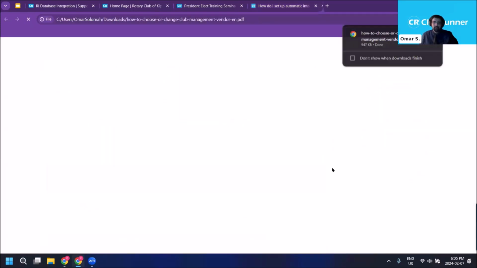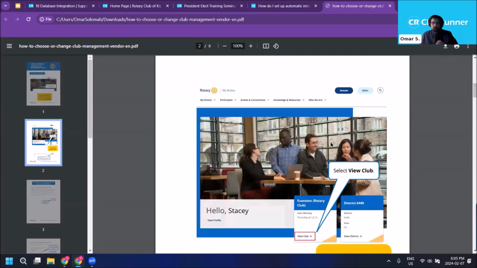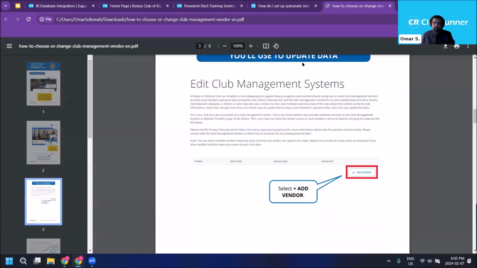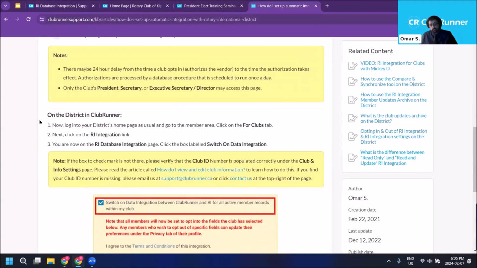It's downloaded to my browser, and if I click that download, it walks you through my.rotary.org, login. Once you're logged in, follow these steps to choose the management editor. Okay, and then the second half is on your district's ClubRunner.